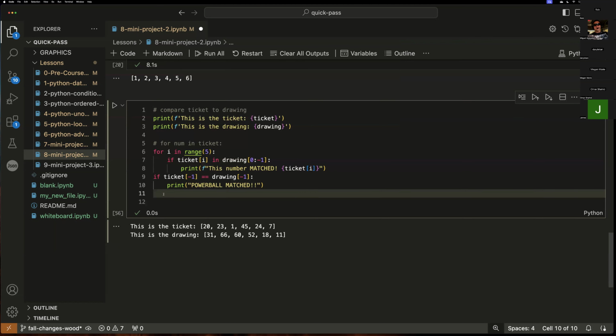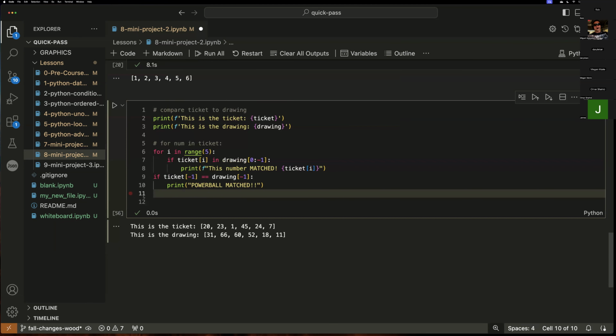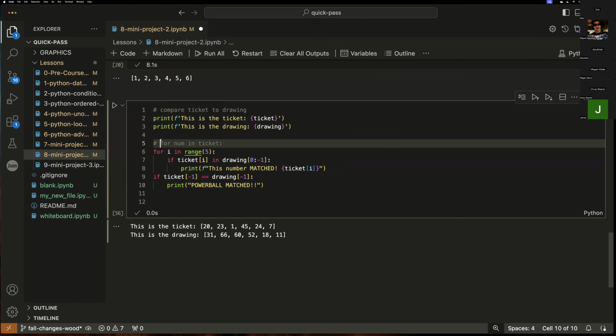So at least we can get a comparison. But all we're saying is, hey, we have matches, but we're not actually doing anything. We're not calculating any money. We're not looking at prizes. We're not looking at any of that stuff yet. We still have to code that. But at least we have the overall Powerball down.